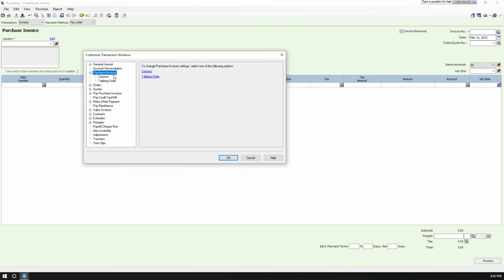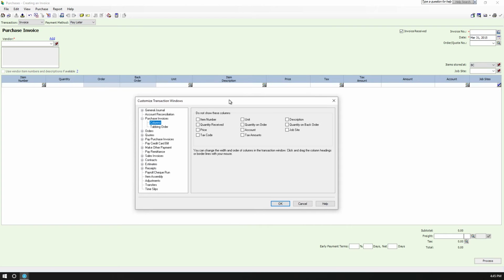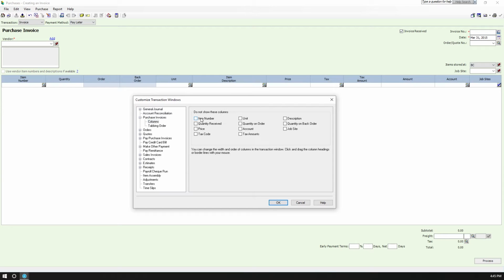So under purchase invoices on the left hand side, you can select columns. Now anything that's checked off in here will not show up. So it says do not show these columns. In this case, let's say I don't want to see the item number. I want the description. I don't want the quantity on order. I don't want the quantity on back order.